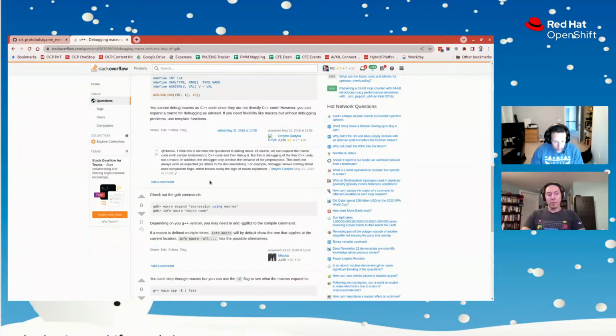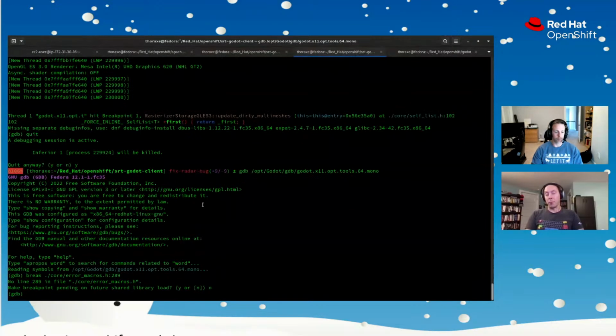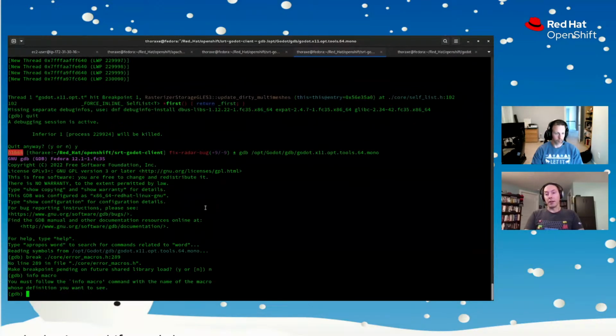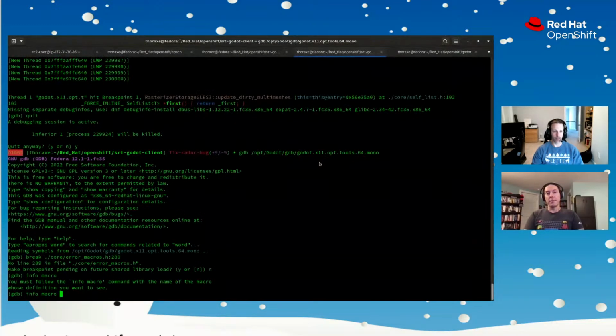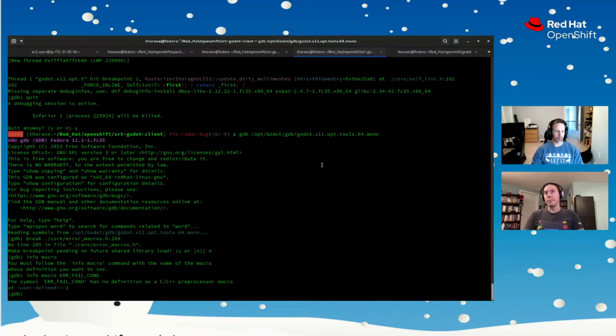So I see this message that you've sent me, but I don't understand what you're telling me to do. Info, okay. Yeah, so it looks like you might be able to use GDB to get some information on what it knows about the error failed condition macro. So unfortunately, I don't know that this is going to work in any meaningful way without just rewriting the code for that thing. The symbol error fail cond has no definition. Oh, so it doesn't know anything about the macro.